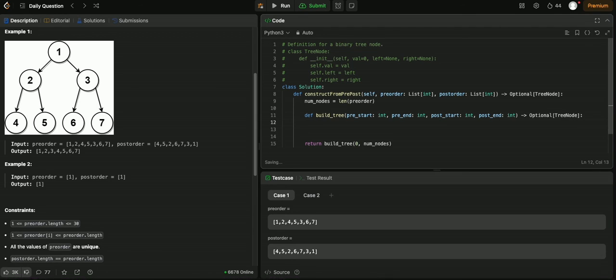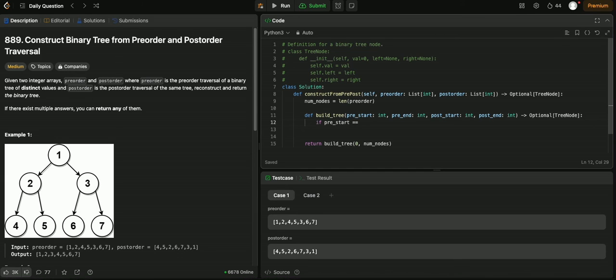So if pre-start is equal to pre-end, because pre-end is exclusive, right, if they are equal, that means the current slice we are looking at is of zero length. So we actually have nothing. We just return none.